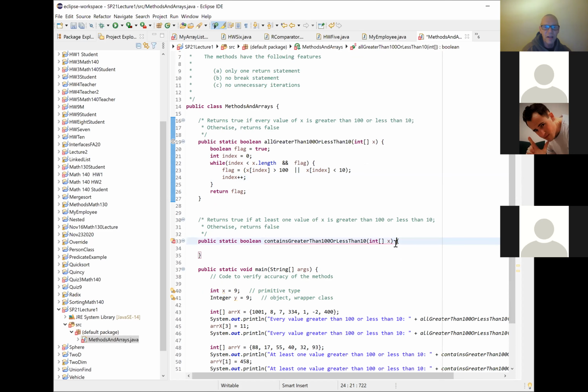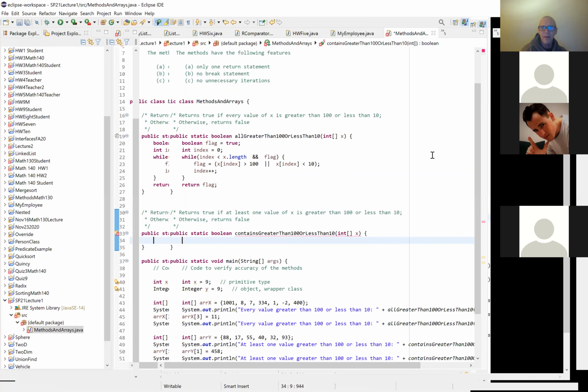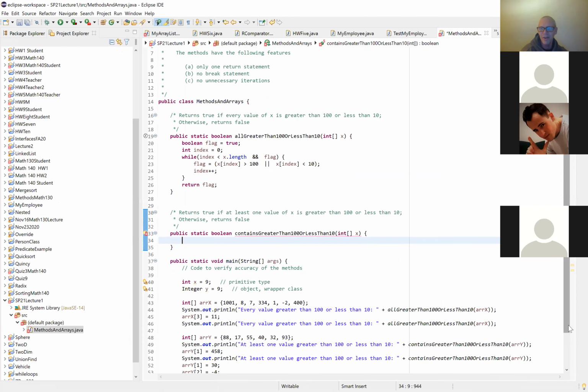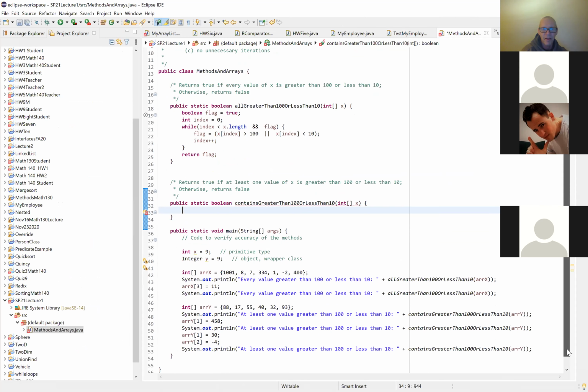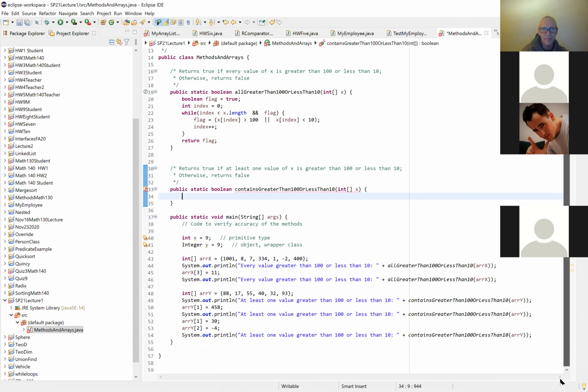Okay, so let's do the next one here. Students, in this case, we want to know if at least one element, all we need is one. It's not everyone, but just one. I wonder if I can expand this here. I'm not sure what they did for me. Okay, so like in the first example, let's look at line 48 in the code.